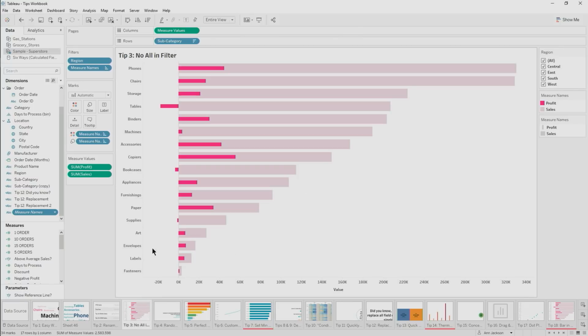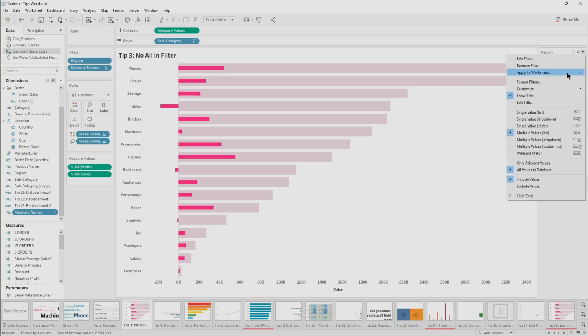My next tip is one I get asked about way too many times, because you should all know this. If you have a filter for a dimension and you want to get rid of that pesky All, just go to this little drop down here, go to Customize, and uncheck Show All Value.